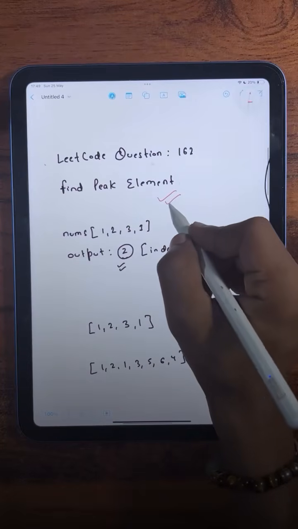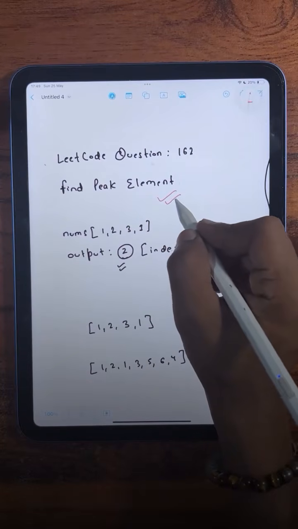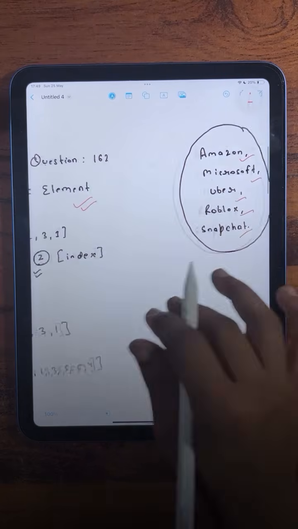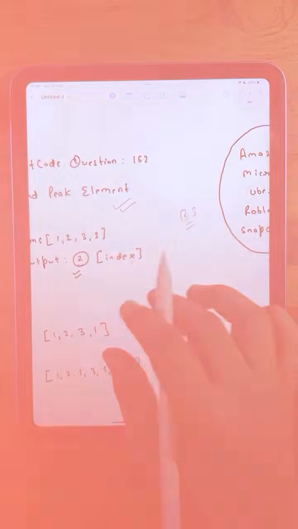So guys, the question that we are solving today is this: find peak element and return its index. This question has been asked in companies like Amazon, Uber, Microsoft, Roblox, Snapchat, and we are going to solve this question using binary search. Let's see how we are gonna do that.